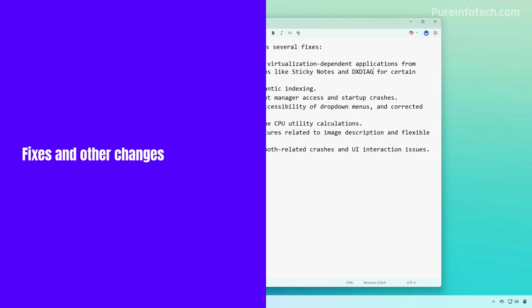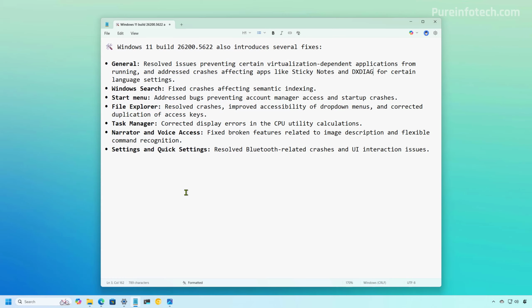And finally, Windows 11 build 26200.5622 has a few fixes, more specifically for Windows Search, the Start menu, File Explorer, Task Manager, Narrator and Voice Access, and Settings, and the Quick Settings flyout.